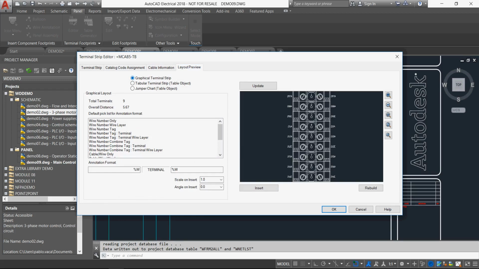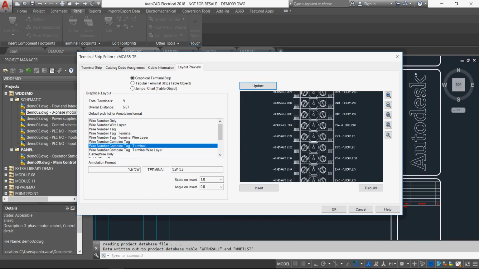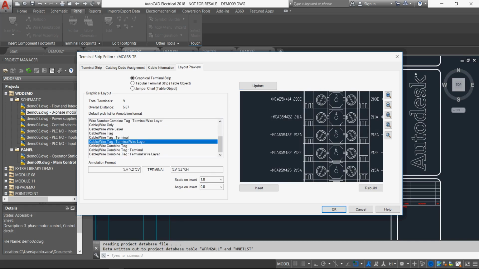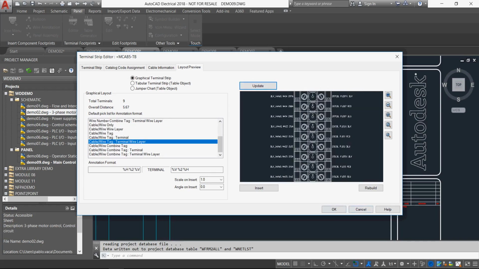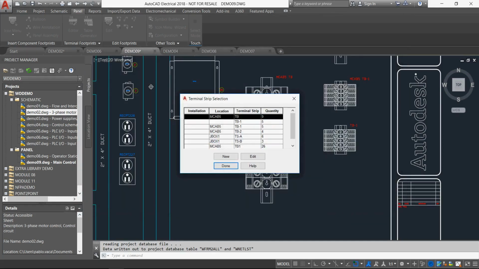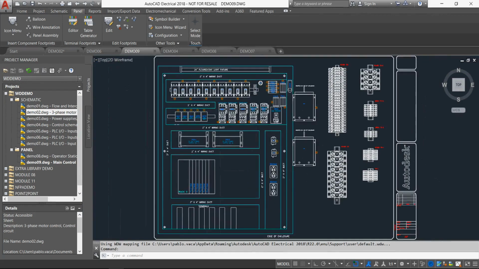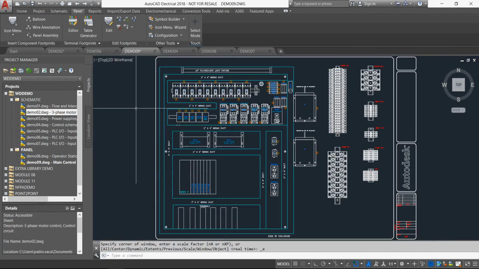And in here you can see a layout preview of what we can insert into our drawings. And by selecting a different combination of information, you can select what you want to display once you insert that footprint into our drawings. And this is how AutoCAD Electrical will help you navigate and create your terminal strips and manage them in a more efficient and productive way.